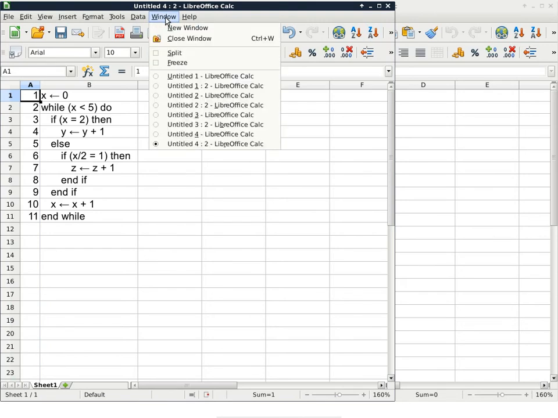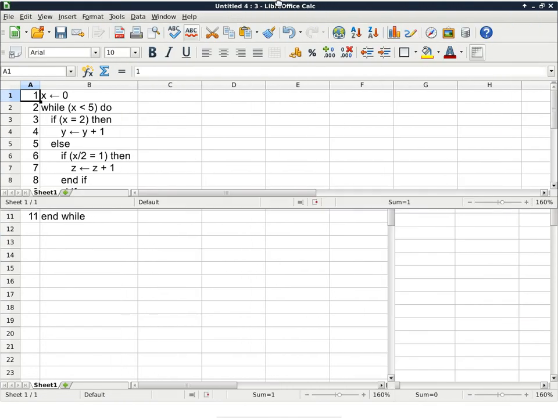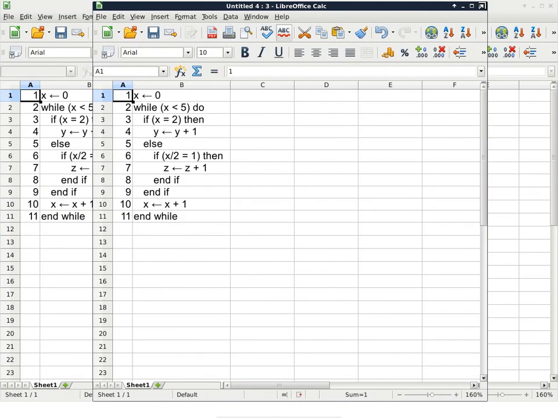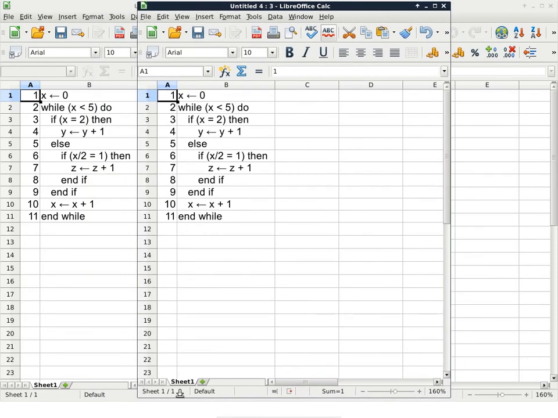Did I open a new window? Oh, I did, but I got too many windows open, so it's getting a little bit confusing.